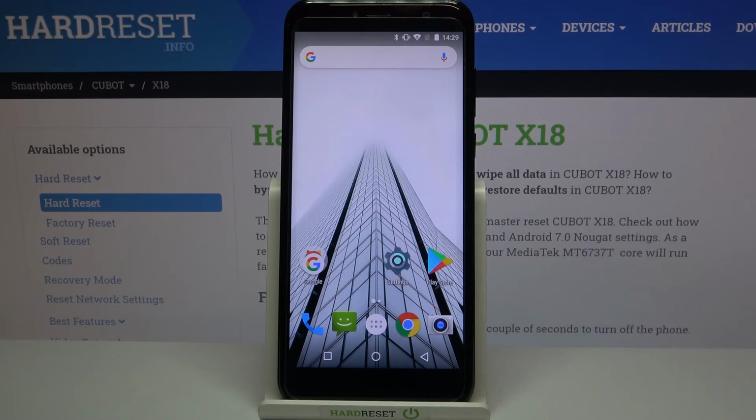So actually that's all. This is how to allow unknown sources in your CUBOT X18.